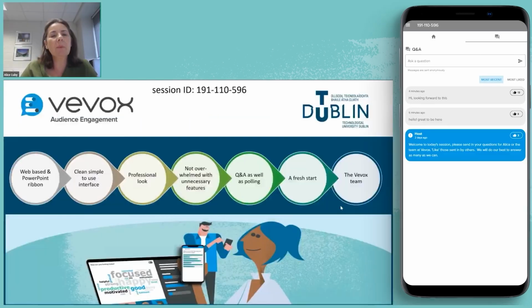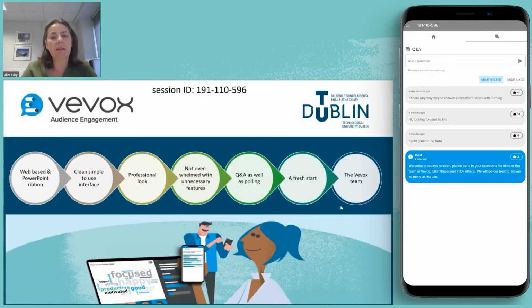When we evaluated Vevox, we seen that it was very clean and simple to use. The interface is very user-friendly. You're not overwhelmed with unnecessary features. The biggest benefit that you have is that you have the Q&A board as well as polling.